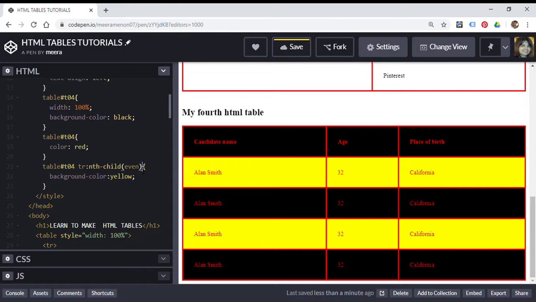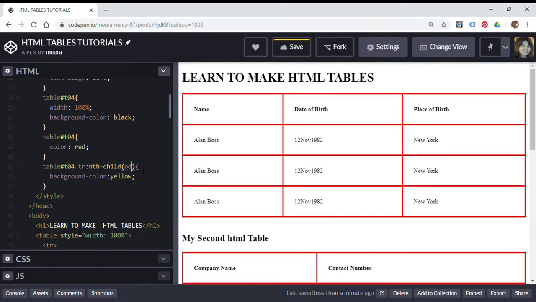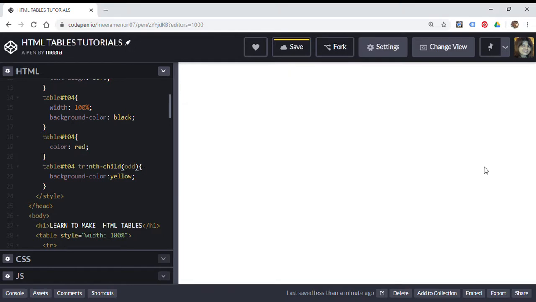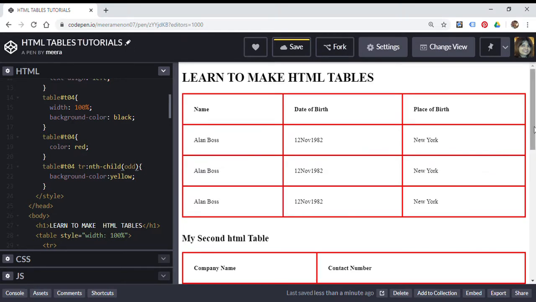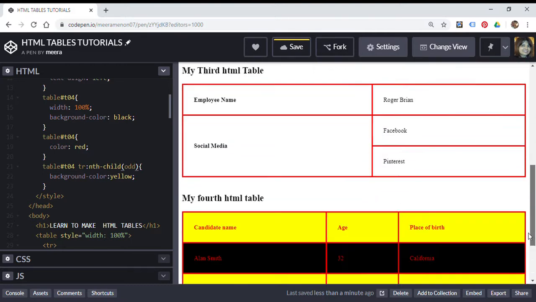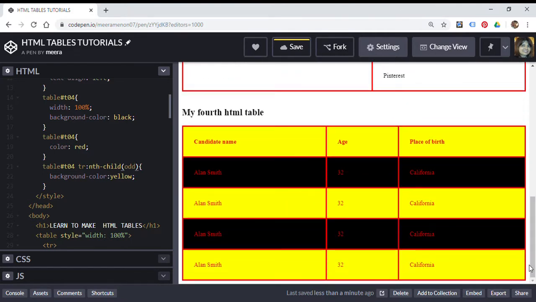Similarly, if you'd have called it odd, then only the odd numbers will change to yellow, first, third and fifth. So that's quite cool, right? And then another little trick for styling.